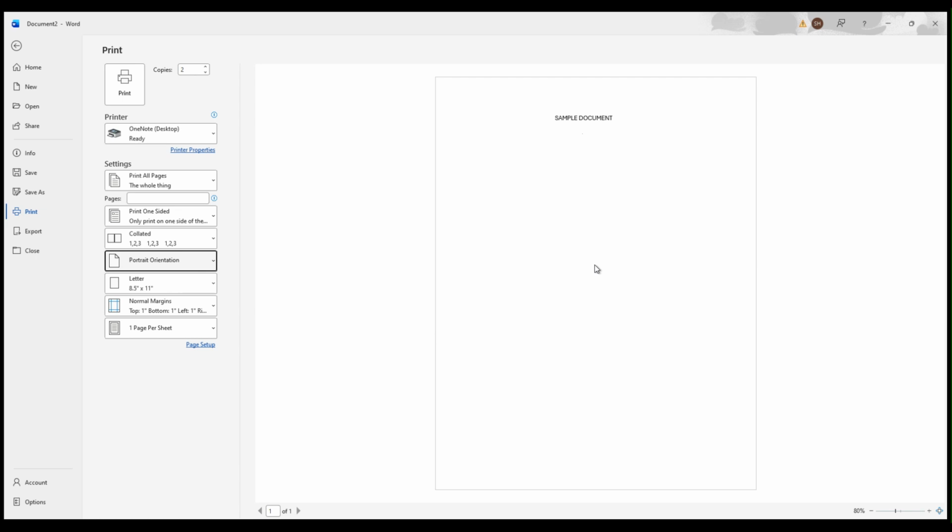And that's it. You've now learned how to print a Word document in Microsoft Word. It only takes a few clicks. Open the document, go to File, click Print, choose your printer, set your copies and page options, and print.